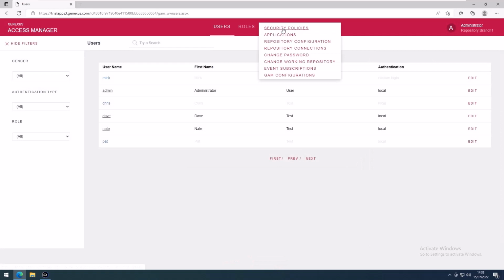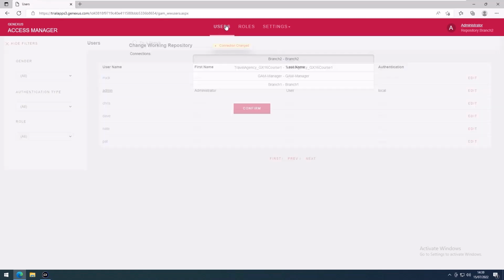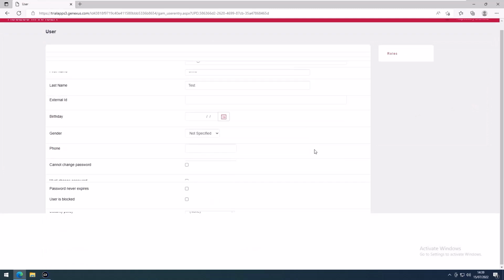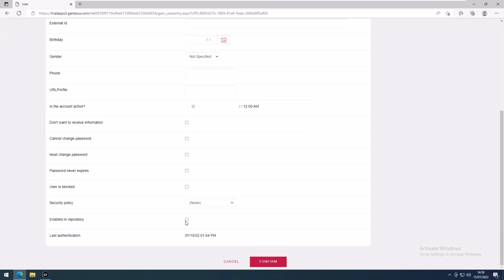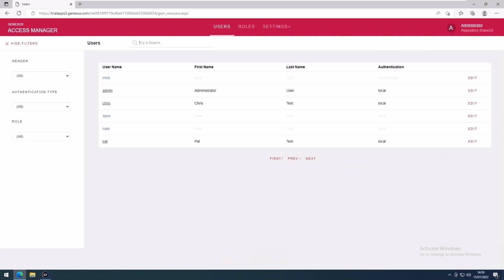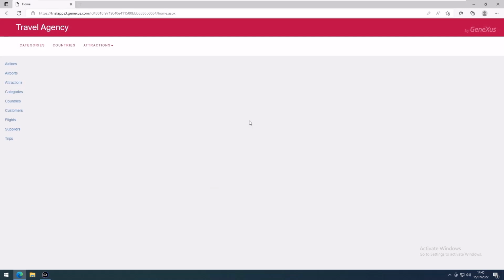We repeat the previous process, but with branch 2 and the other two users. Once the users are assigned in each repository, we close the session and try to access the application again. We are asked to log in, and as an example, we'll use Pat. The login works. In the background, Pat is browsing through the Branch 2 repository.